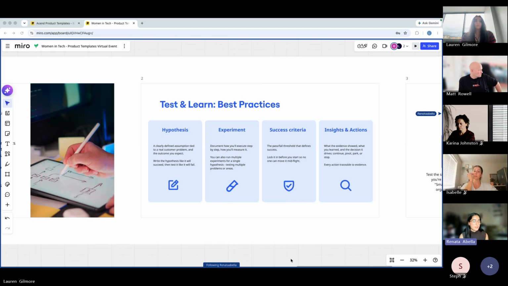So first of all, you have to start with the hypothesis in any experiment. So, a clearly defined assumption tied to a customer problem that you have found, maybe already in your customer profile, and then the outcome you expect. You want to be quite clear in the hypothesis. I'm trying to find the right words, but you don't want to go too broad in your hypothesis. You want to be specific enough that your insights will be valuable to some extent. That will make sense when we walk through the example as well.